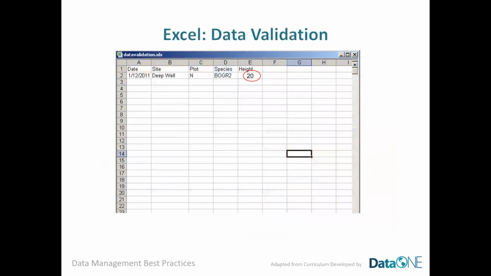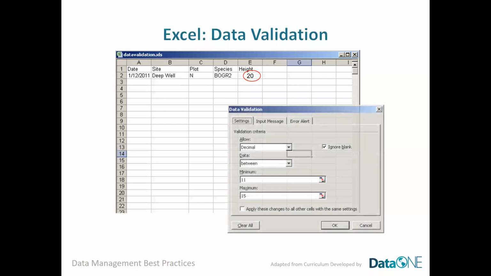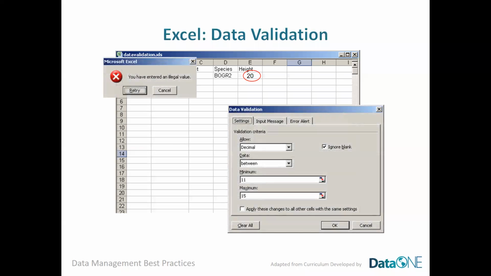Here's another example of data validation using Excel. The height variable has been defined to contain only values between 11 and 15. But when 20 is entered, the user is told that they have entered an illegal value. So this is another tool that you can use within Excel to force Excel to ensure that only specific predetermined values are entered, or values within a certain range of numbers.